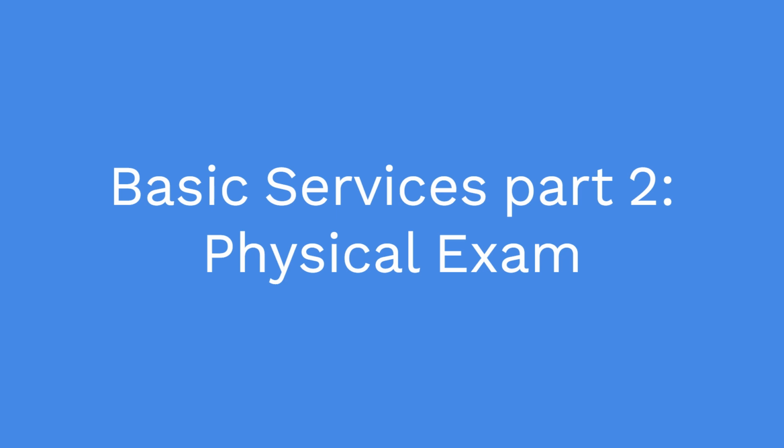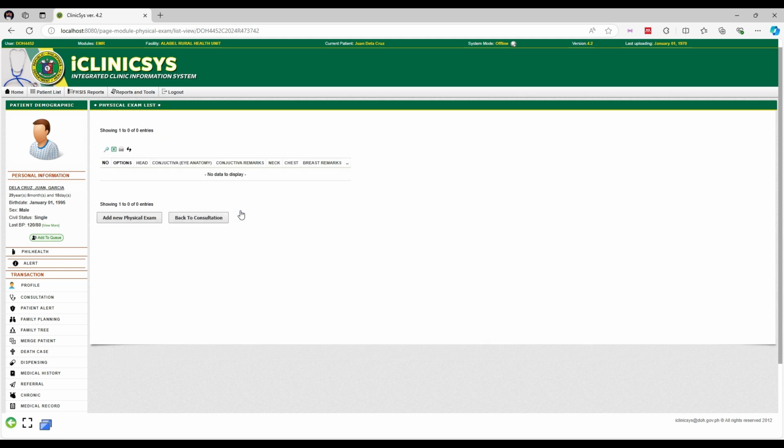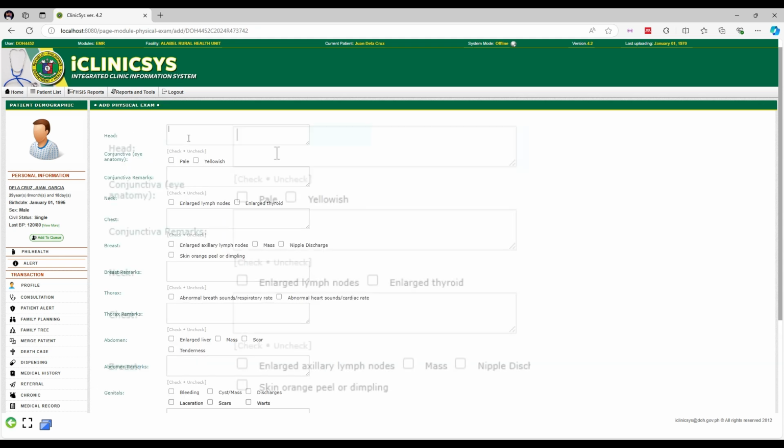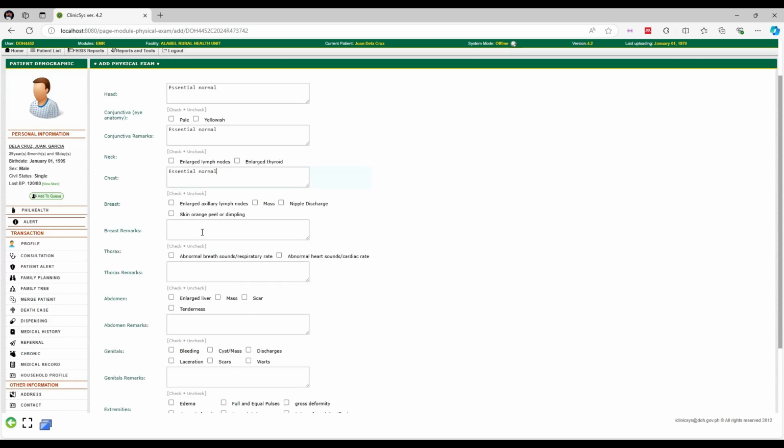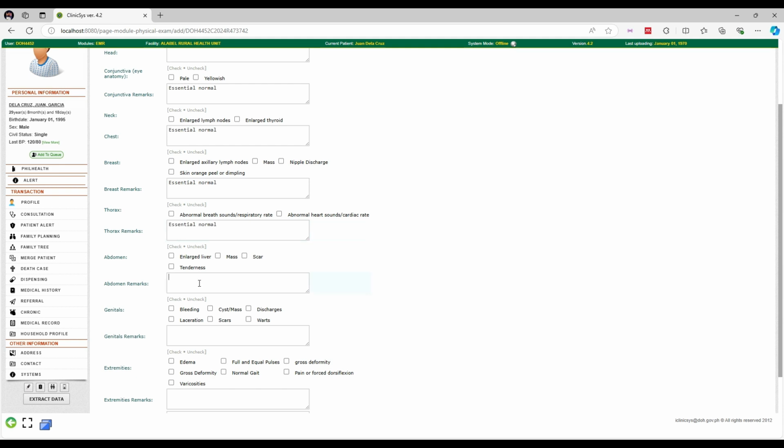Part 2 of the basic services process is the physical exam. Click the Physical Exam button. Click Add New Physical Exam. The remarks boxes you see can be left empty so long as the preceding section has an option selected. For example, if the abdomen section has an option selected, you can leave the abdomen remarks empty.